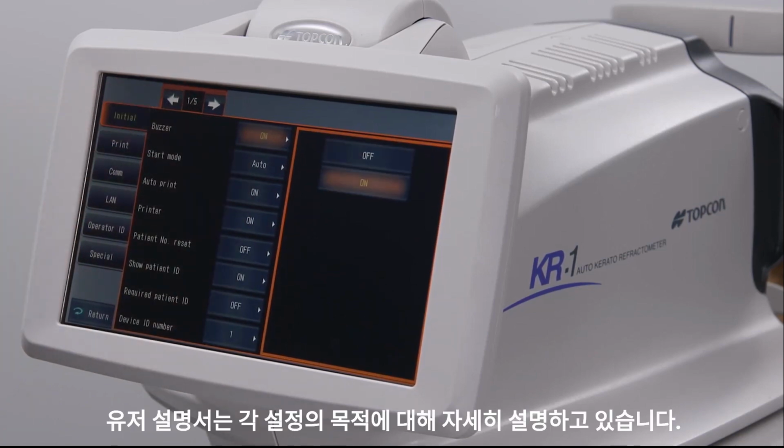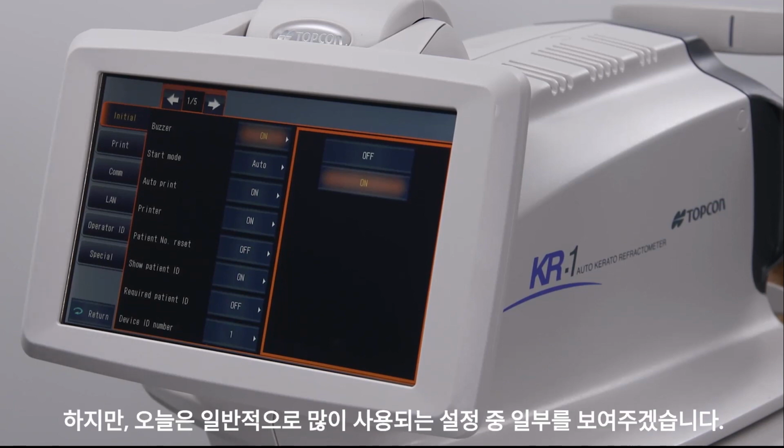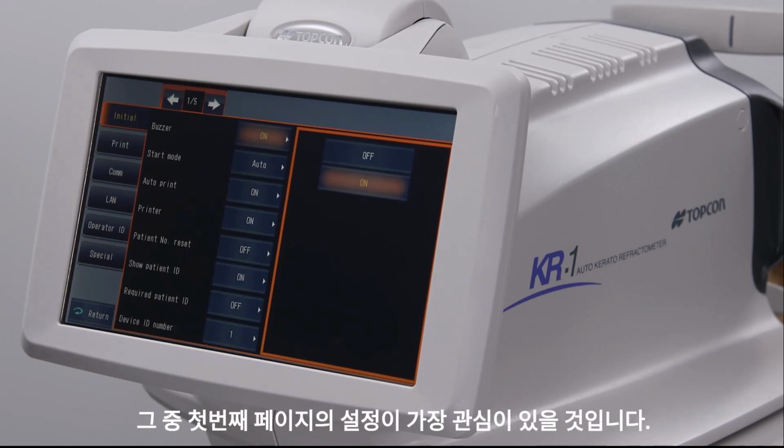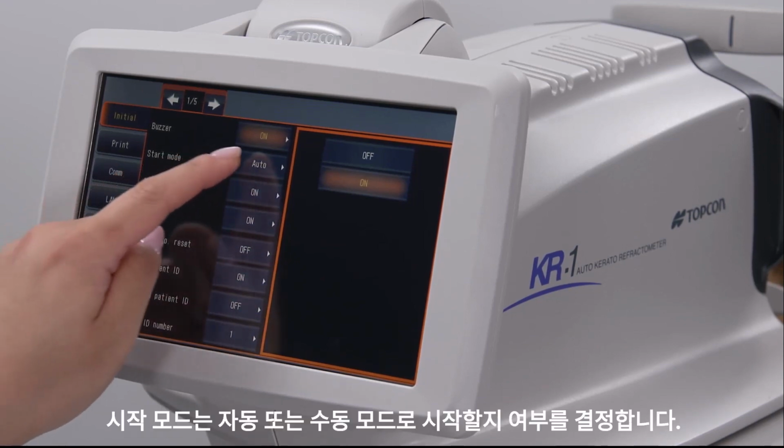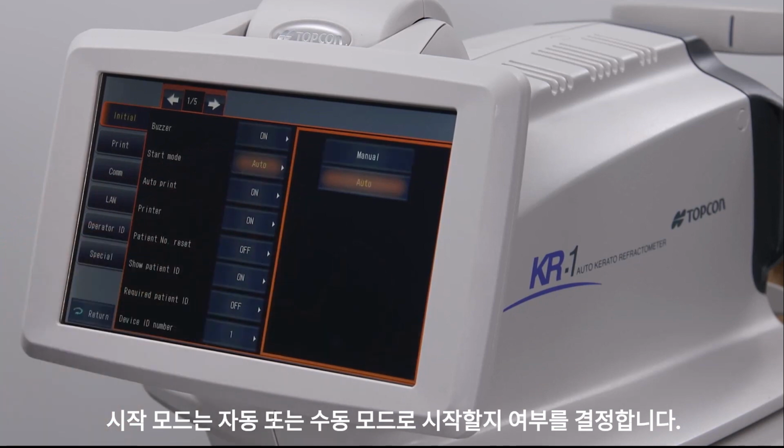Your user manual will go into greater detail about the purpose of each setting. However, we will cover some of the more commonly used settings. Of these settings on page 1, these will likely be of the most interest. Start mode, which determines whether patient tests will begin as automatic or manual mode.